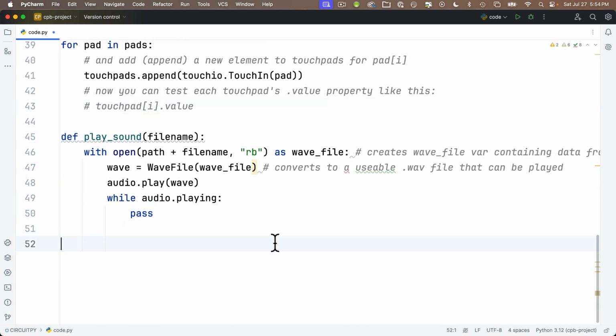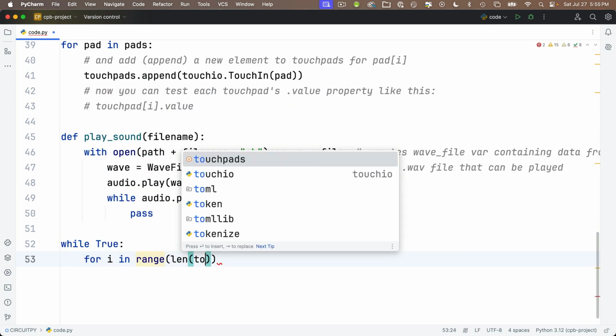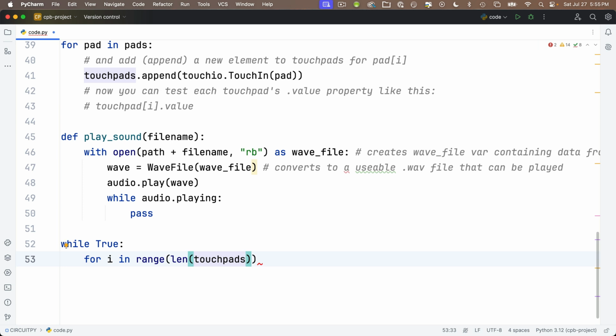So now let's try our while True loop, while True colon, and then inside of this we're going to loop through every touchpad in the list and see if it's been touched. So we'll say for i in range(len(touchpads)): colon at the end. The length of touchpads is 7, so range 7 goes through values from 0 to 6. By the way, you can't enumerate in here. For some reason you can't say for i, touchpad in here and enumerate on the touchpads.